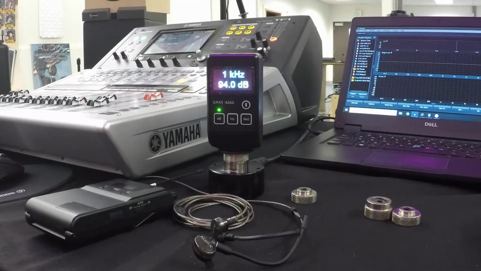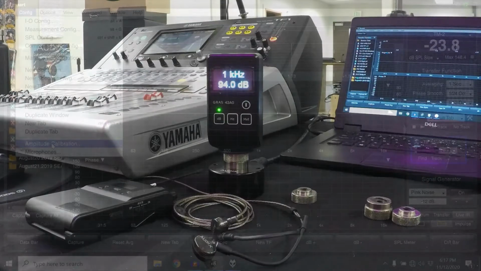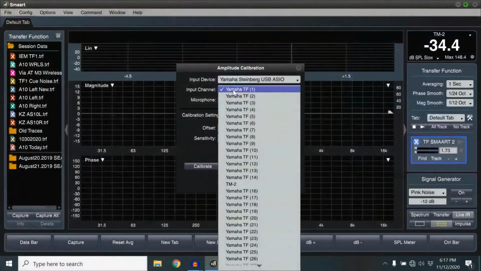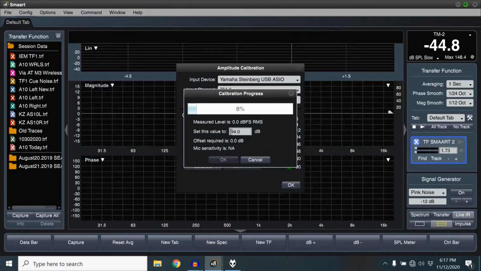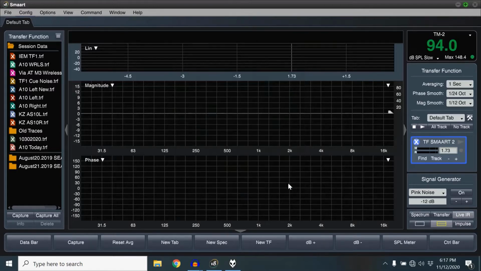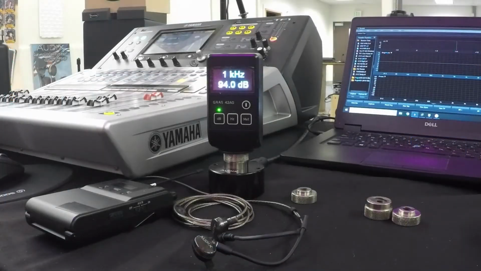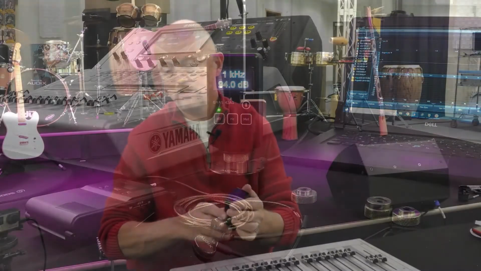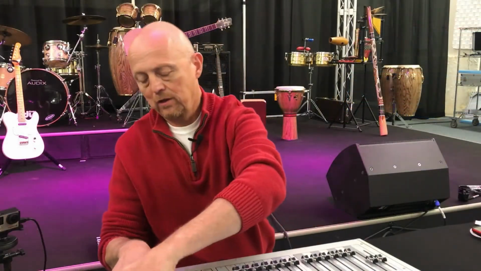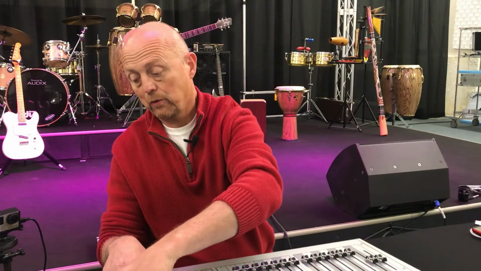We're going to put that on and go up to the configuration setting within SMAART for amplitude calibration. Select the TM2 again, which is in channel 15, and run the calibration routine. It'll take a moment, go through and do its thing. And at that point, we click OK. And now we have a reference. We know, SMAART knows, that we are feeding 94 dB as a reference from this calibrator. And therefore, whatever dB reading that we're getting as we start testing our in-ear monitors, we know that's going to be accurate. What we see is what we're going to get.